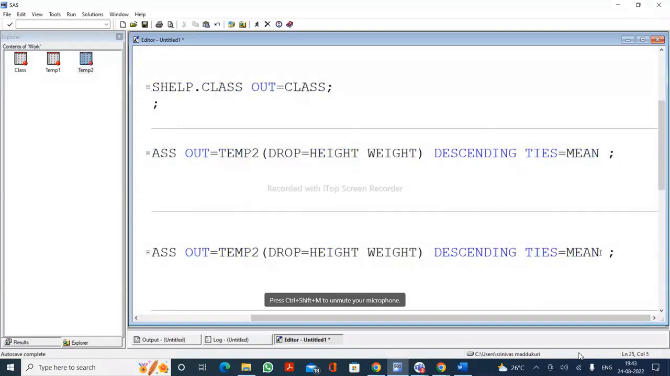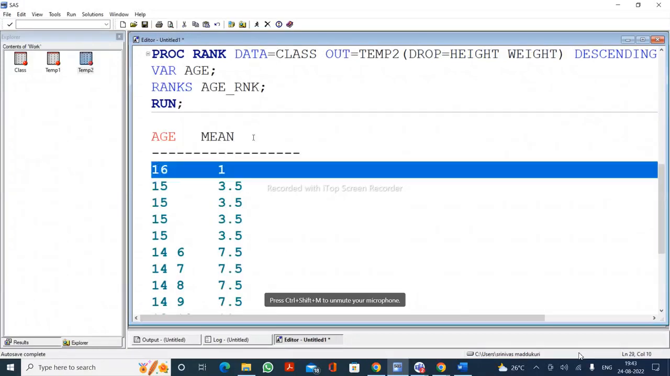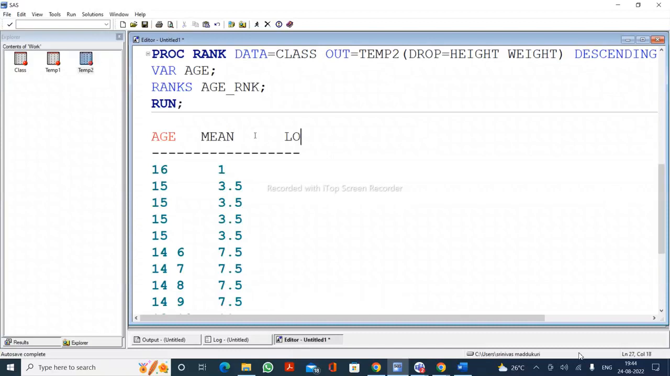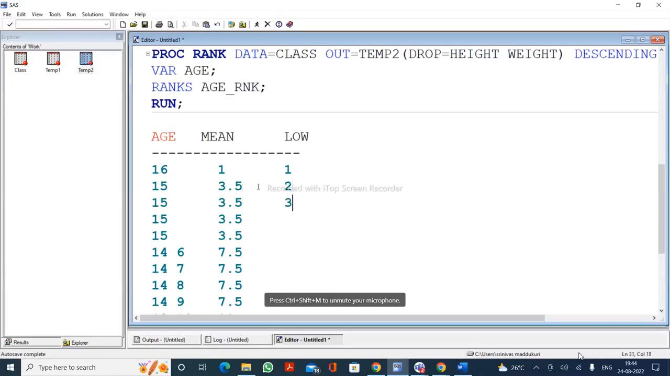So if I specify ties is equal to low, you know what is going to happen now? Tell me, how many people do we have with 16 years? 1. So this person will get the first rank. How many students are there with 15, the second highest? 4. One person should get the second, one the third, one the fourth, and one the fifth rank. Out of 2, 3, 4, 5, which is the lowest value? 2. Now, everybody is going to get only the second rank.